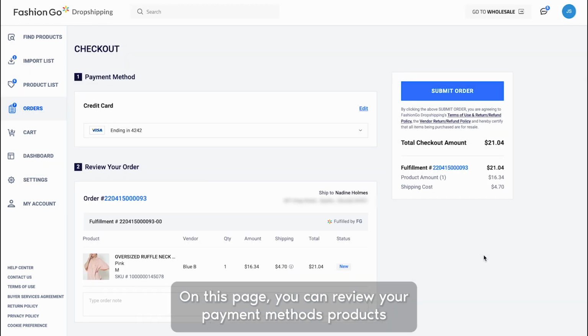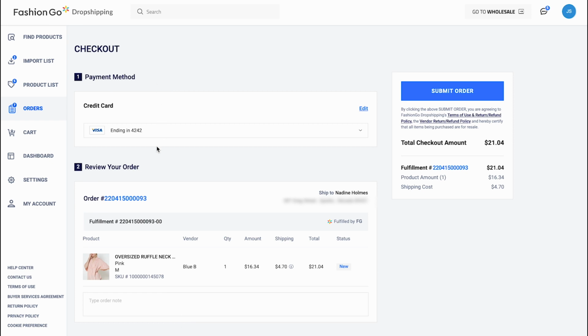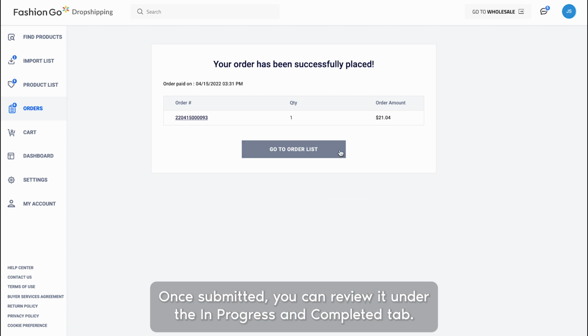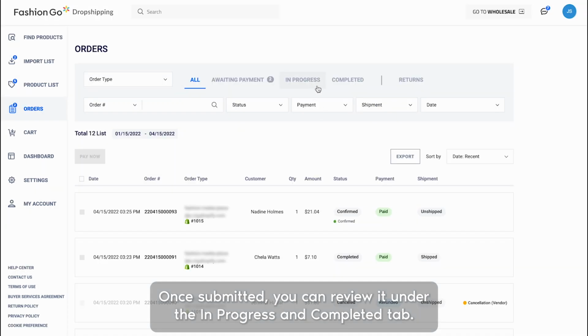On this page, you can review your payment methods, products, and agree to the displayed disclaimer before submitting the order. Once submitted, you can review it under the In Progress and Completed tab.